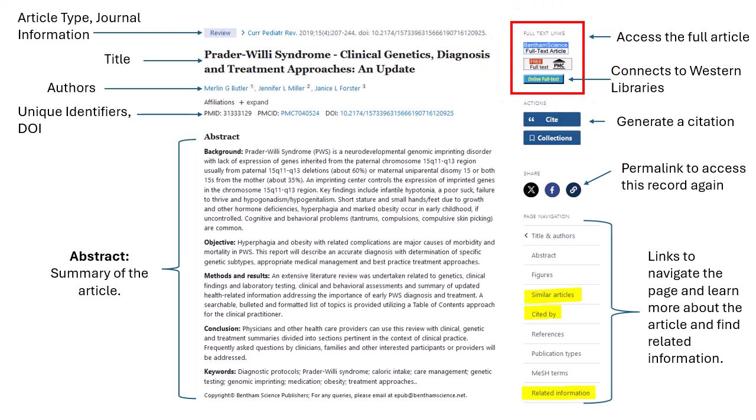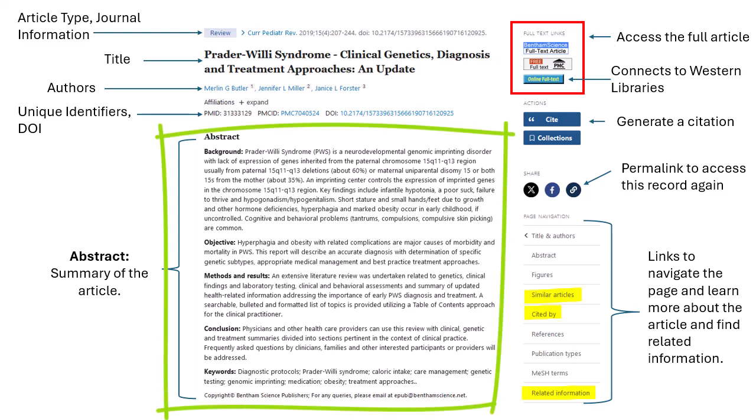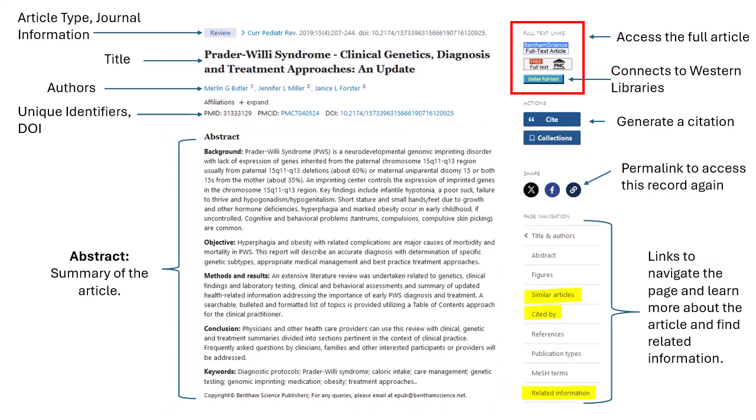Below these unique identifiers, you will see the abstract. Consider this to be a summary of the article. This gives you the major bits of information. Why was the study conducted? What questions did they ask? How did they conduct the study? What did they learn? And why does it matter?